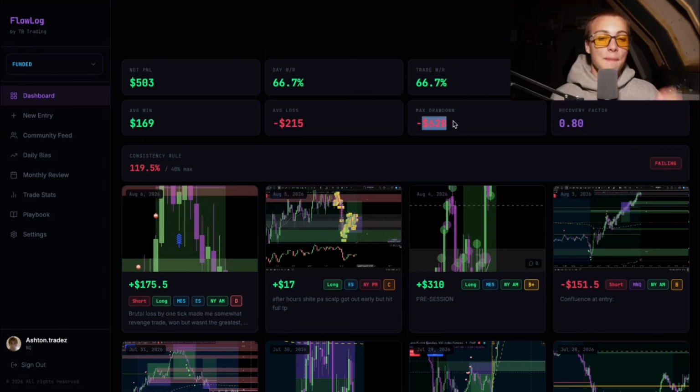Max drawdown is the max amount of drawdown you've gone down on your account. So if you have, say, $2,000 of drawdown on your account at any point in time, even if you're in profit, whatever, that's the max amount of drawdown that you've come into. So I haven't actually been into drawdown on this account.